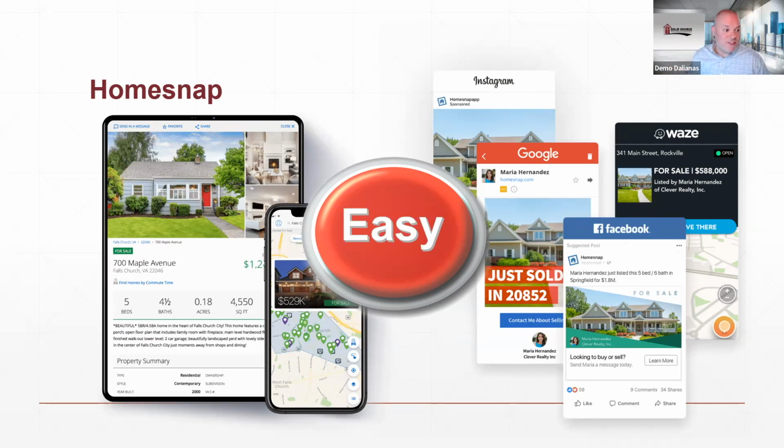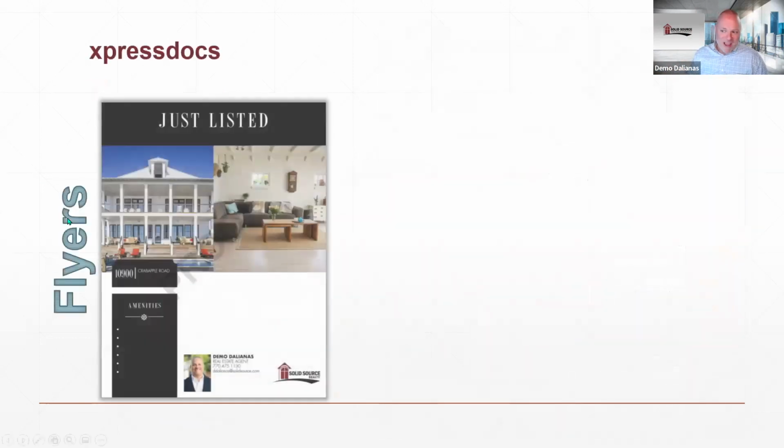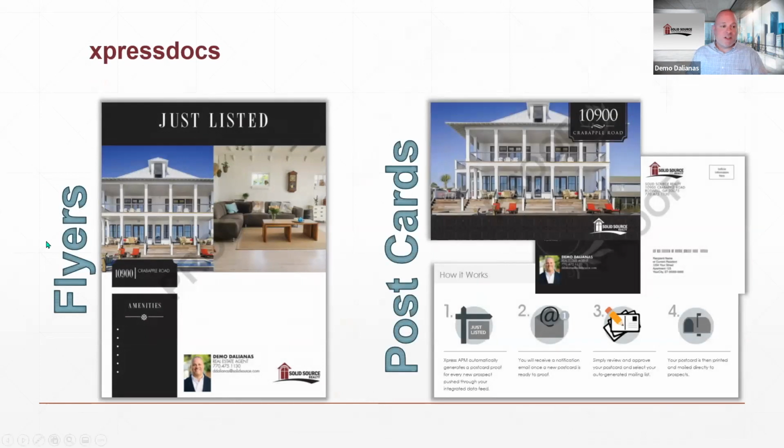So that's that piece. And then if you like print media, you have an ExpressDocs account already by being part of Solid Source. So you'll be able to go in and create flyers, postcards. There's multiple systems that will pull in your MLS listing and create those postcards. The good thing about this one is once you get your profile set up in ExpressDocs, it will email you and say, hey, we see you have a new listing. You set up to have the closest 30 neighbors, 100 neighbors, you preset this amount.